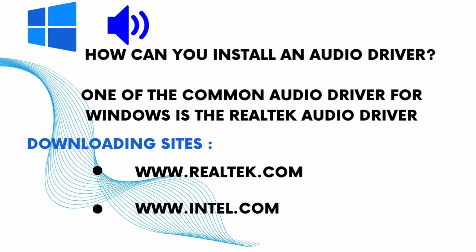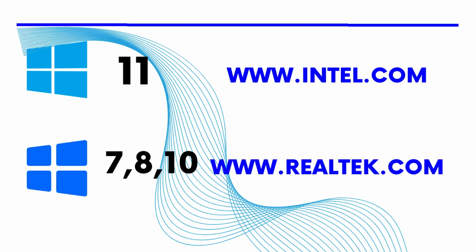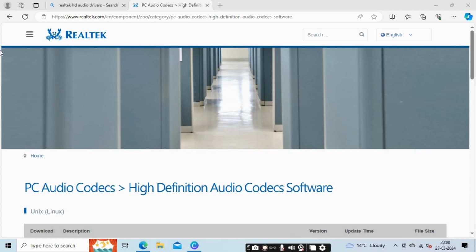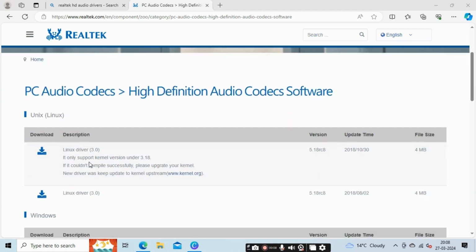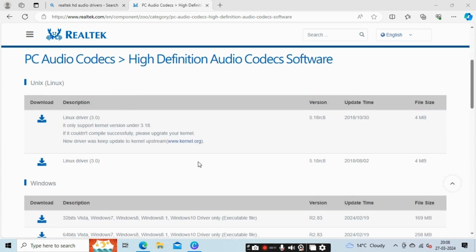If your system is Windows 11, you can download from the Intel website, and if your system is up to Windows 10, you can download from the Realtek website. The first website I'm entering is Realtek. Here there is an option for Linux as well, but since we are downloading for Windows, we are going to download from the Windows section.